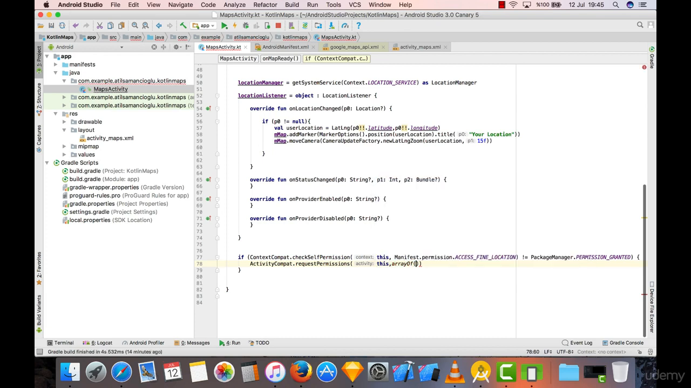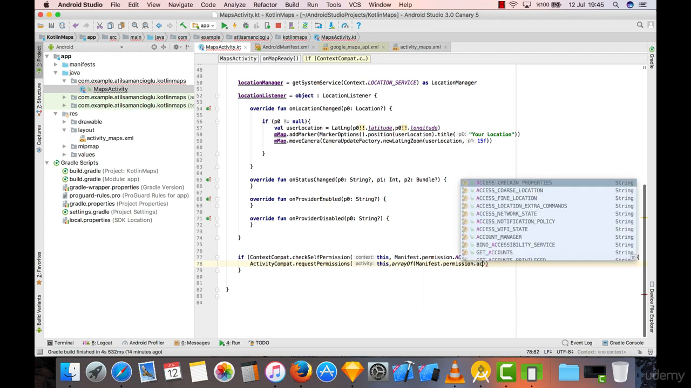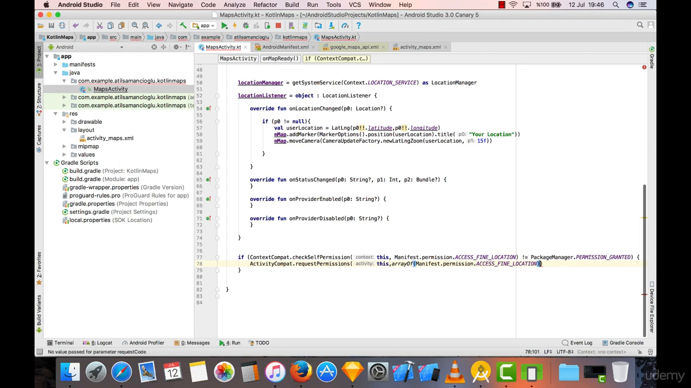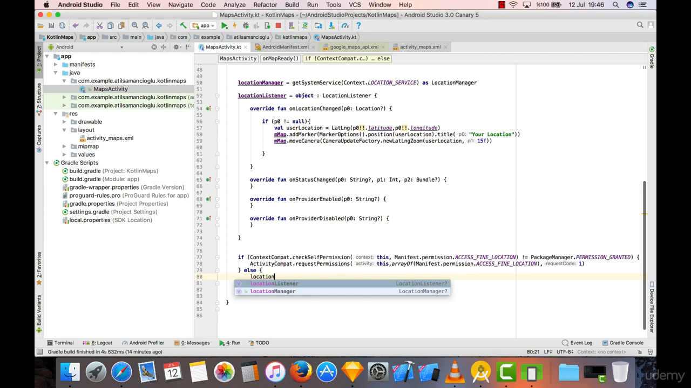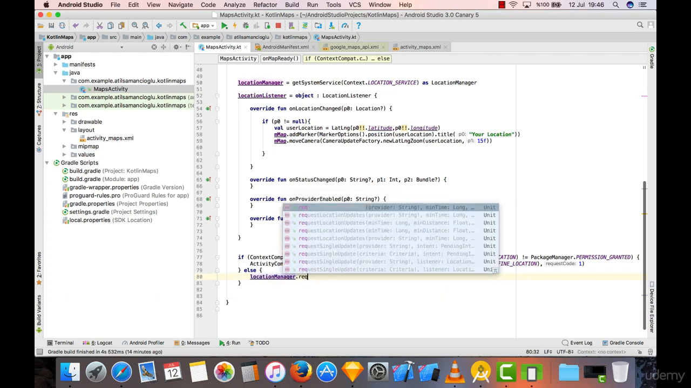So this will be an array of permission, and the permission that we are going to ask is Manifest.permission.ACCESS_FINE_LOCATION, and we have to give it a request code just to identify it later on. So I will just type 1, and if we don't have this permission, we will ask for it. And else, if we have it already, what do we do? It means that we have access to our location service, right?